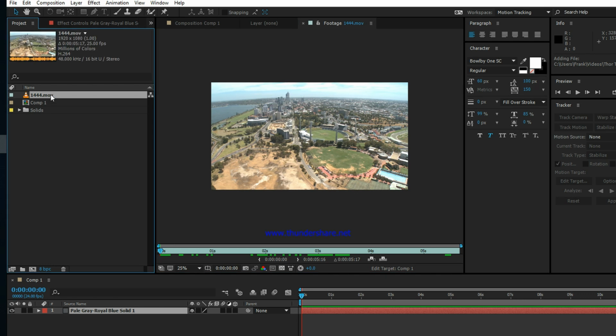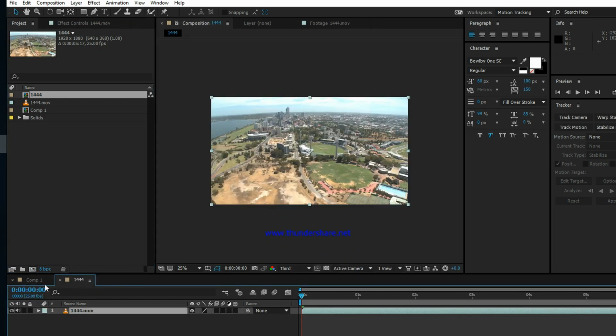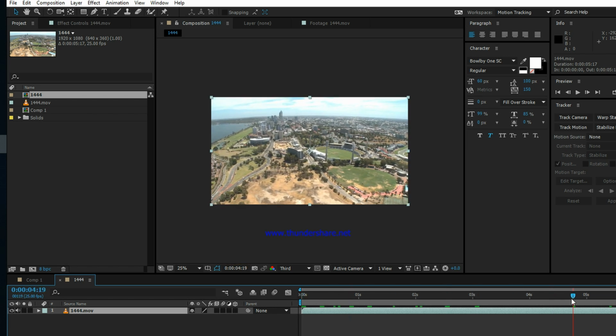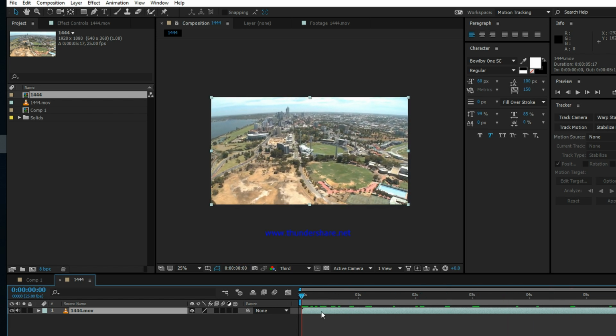So the first thing we want to do is to select this layer and drag down to this, and it will automatically make a new composition. So that is really good. So now that we made this composition, we can go in here and start making fun stuff. All right.